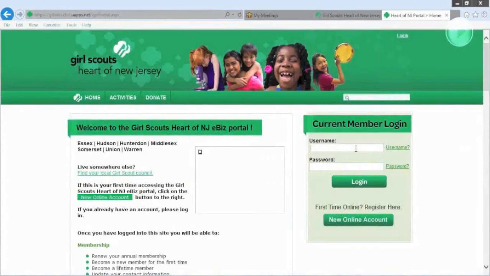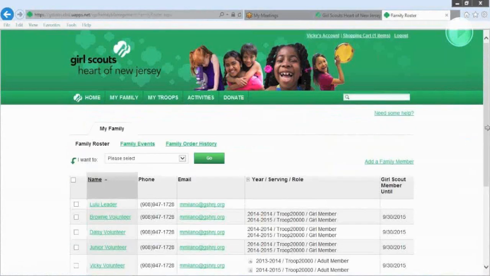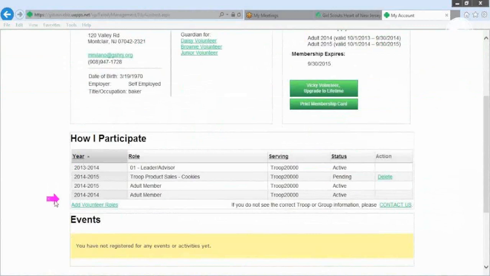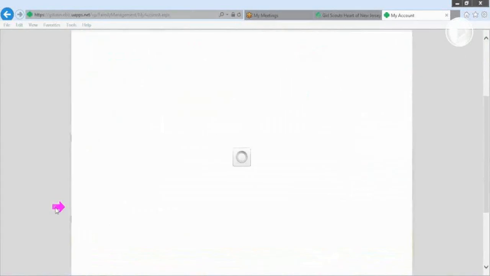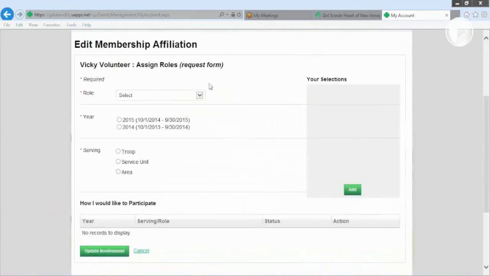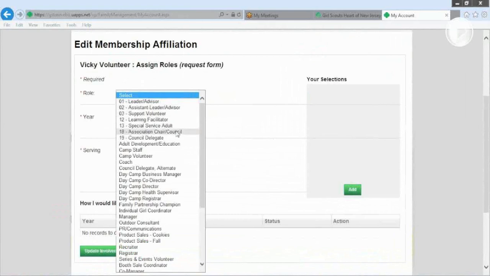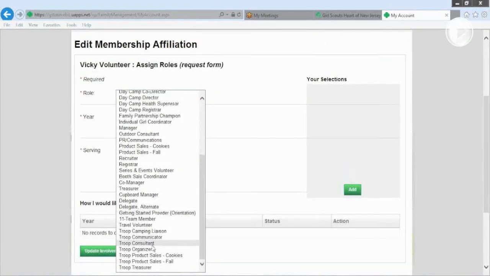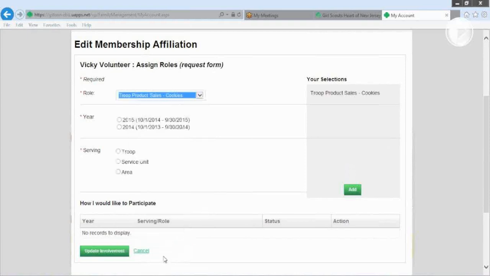This is how to add a role after you have already registered. Log in to your EVIS account. Click on Your Name's Account. Under How I Participate, click on Add Volunteer Roles. Select your role from the drop-down menu. We will be choosing Cookie Manager. Scroll down to Troop Product Sales - Cookies. Choose the year in which you will be participating.